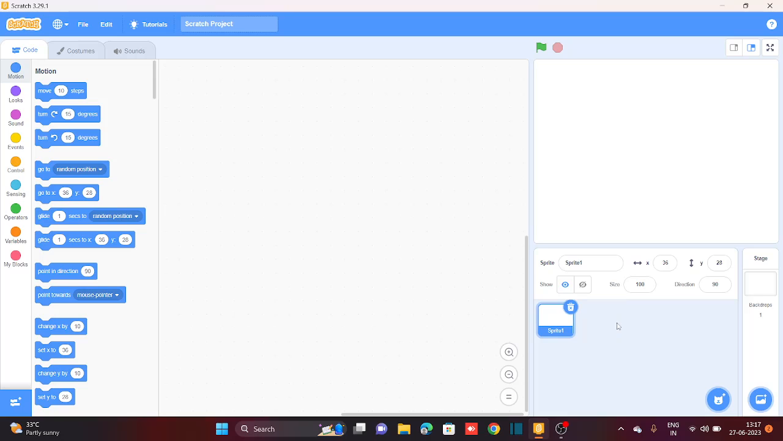Now, next are backdrops. What are backdrops? A backdrop is an image that can be shown on the stage. A stage is the background of any project. All the sprites have a particular position on the stage.